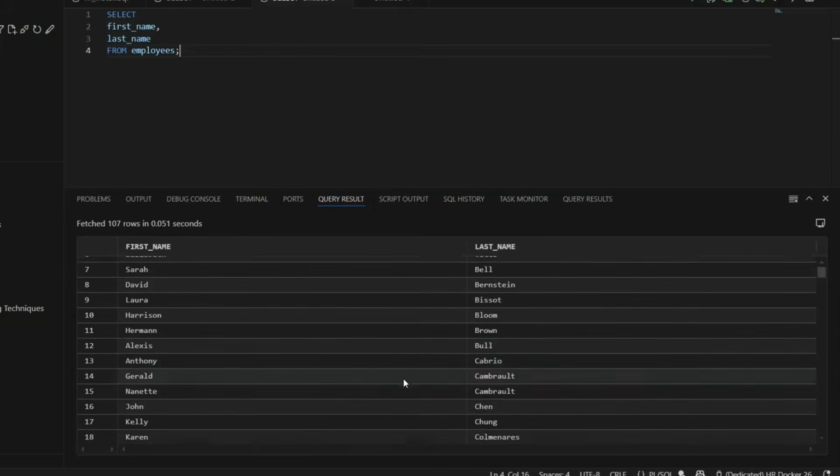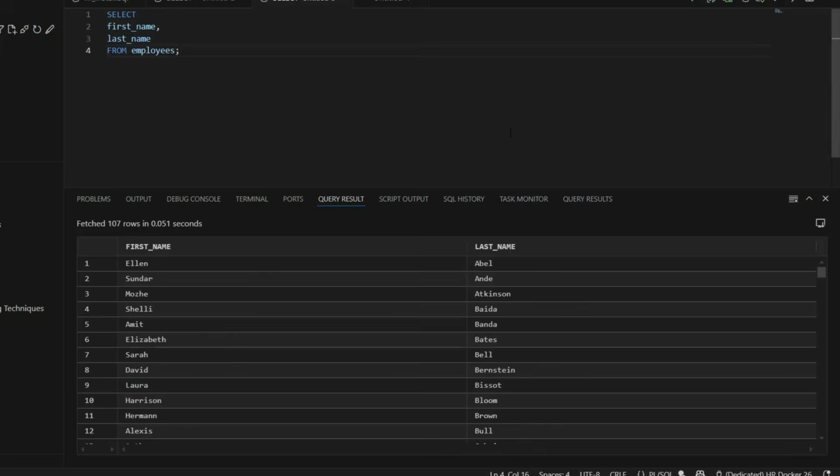So that's how you unlock and use the Oracle HR schema. Download the schema from the GitHub repository, run the installation script, and create a new connection.